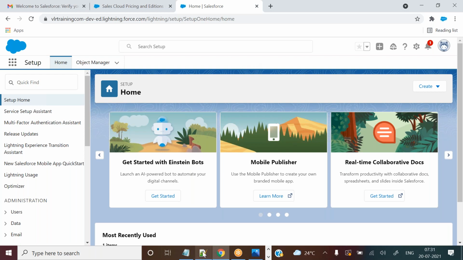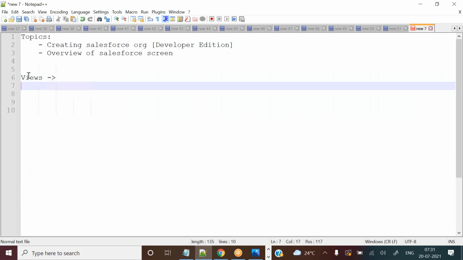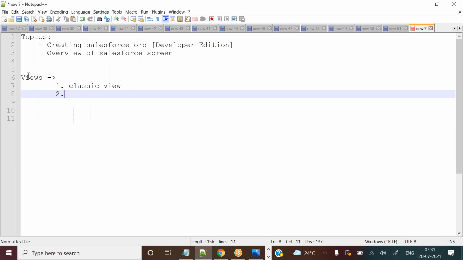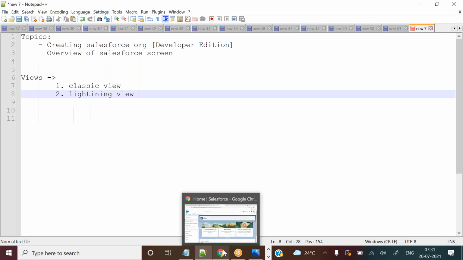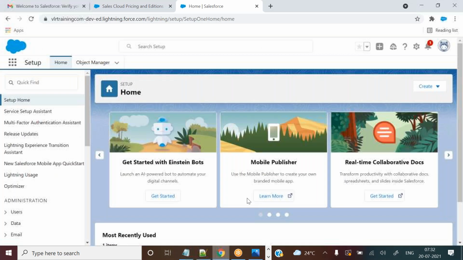Next. Salesforce has two views. One is classic view, second is lightning view. What is a view? View means just looking. Screens. View means screens, simply. So this is called the lightning screen. Suppose I want to go with the classic screen. How to go?